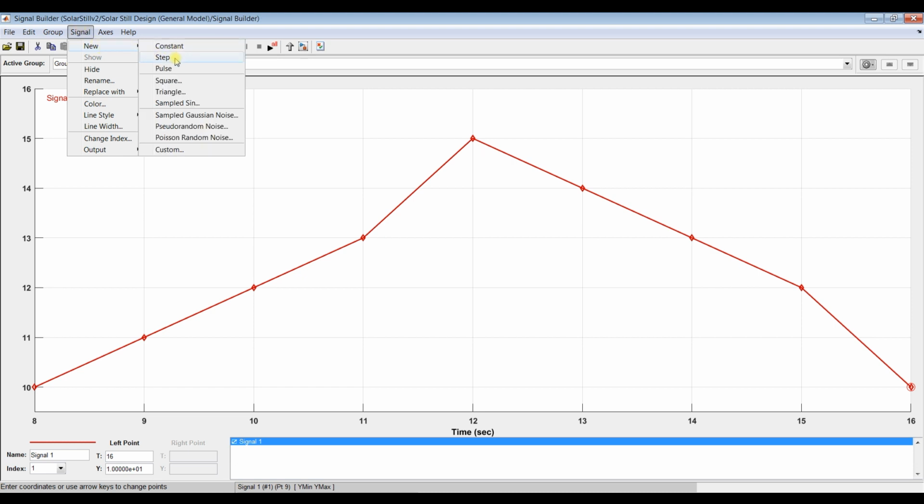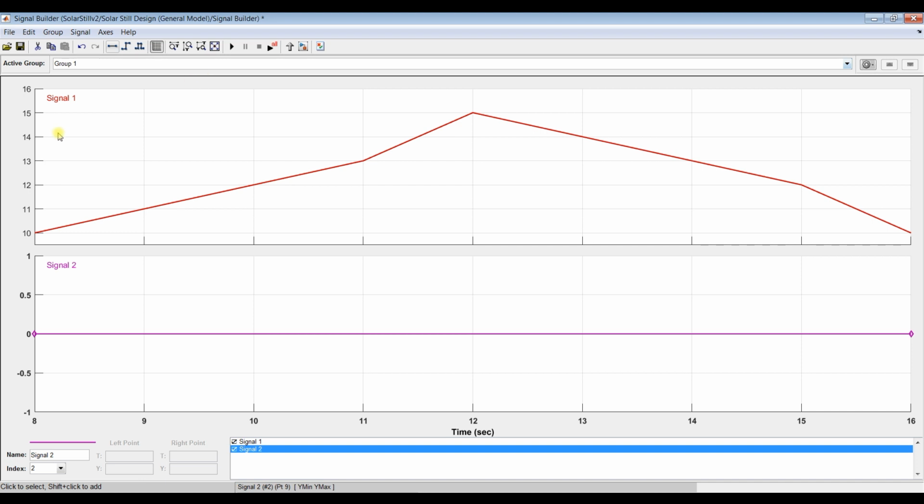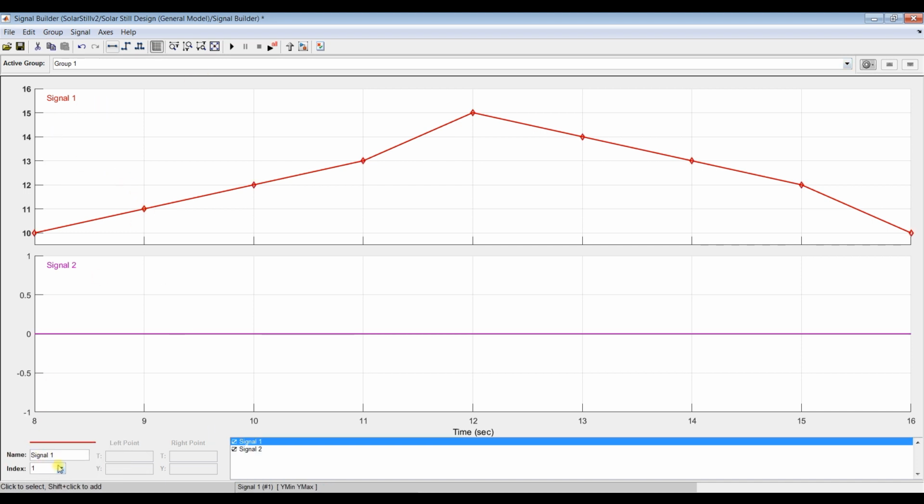Let's begin from constant, and we can name this signal. Click here, and in signal name you can name it as solar radiation, in megajoule per square meter per day. Okay, this is your signal.